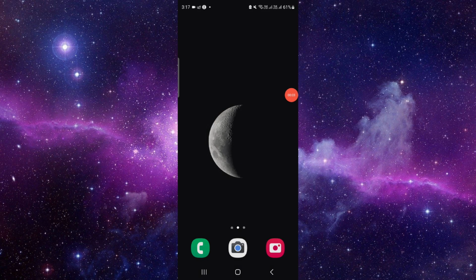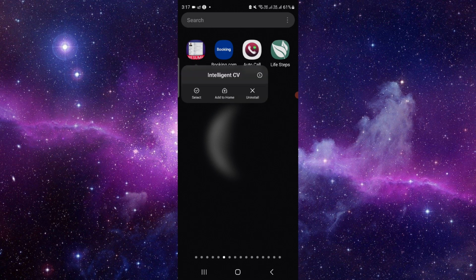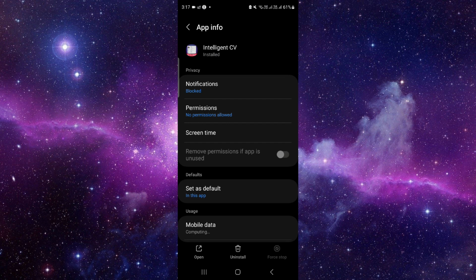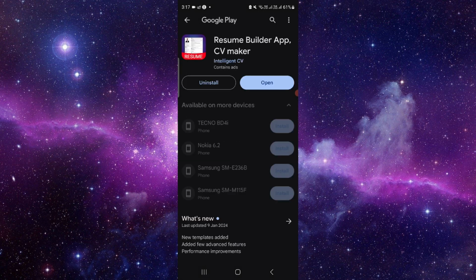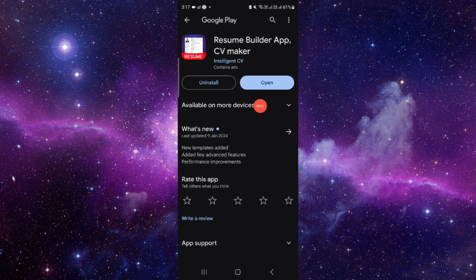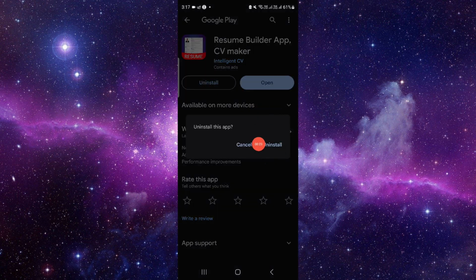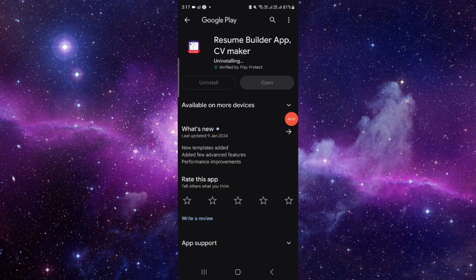In today's video, I will show you how to delete and uninstall the resume builder app. So let's get started. Just press and hold it here, click on this I button and it will open the app info. From here we will go to the last second option, and from here you have to click on this and uninstall it here. Click on this and uninstall it again and it will be done.